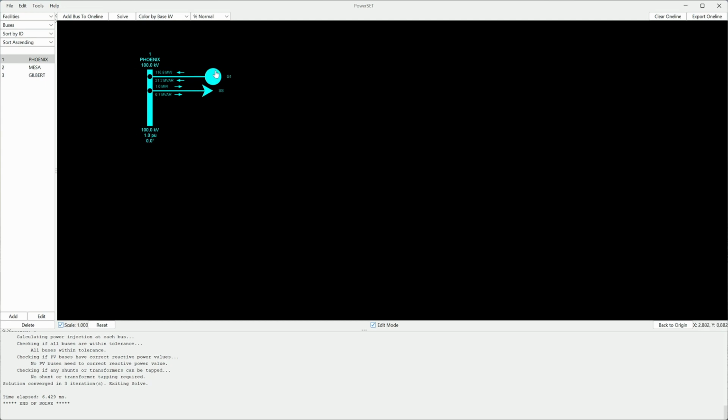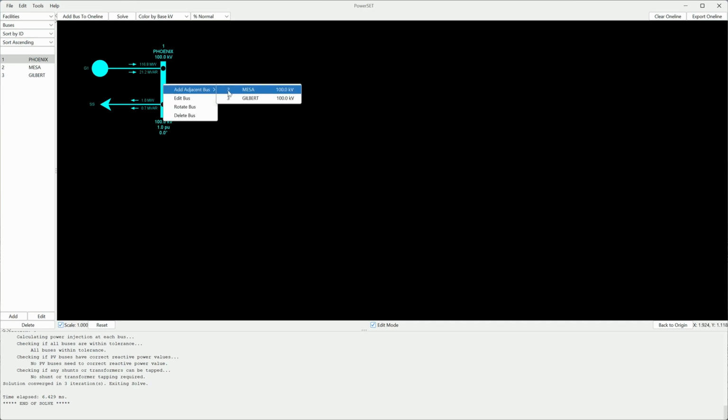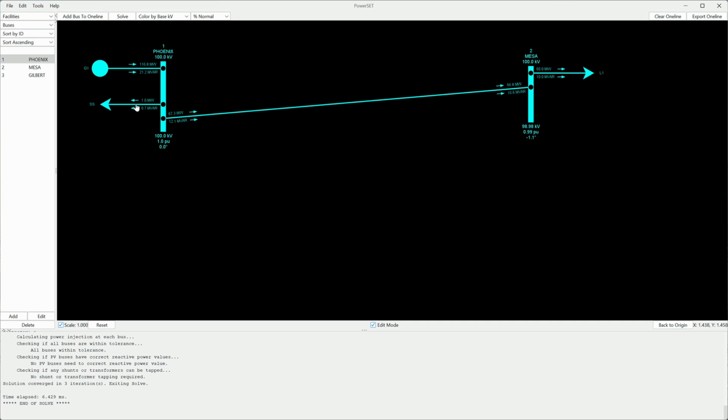I'm going to add the adjacent buses in a second. So I'm going to right click on the generator and click rotate generator. And then I'm going to right click on the load and click rotate load. So I want those on the left side. And then I'm going to right click on the bus and then click add adjacent bus and select Mesa. And again, I have the crosshairs. I can select anywhere I want, but I want that off to the right. So there's my Mesa bus.